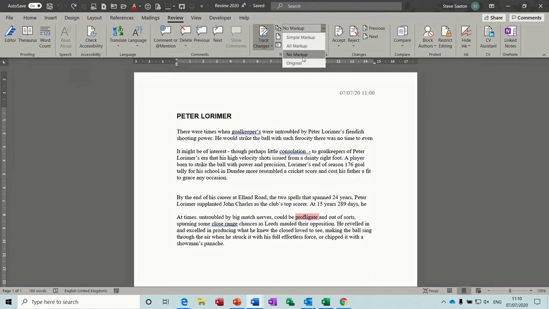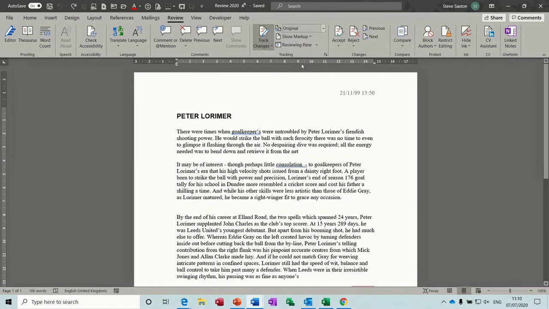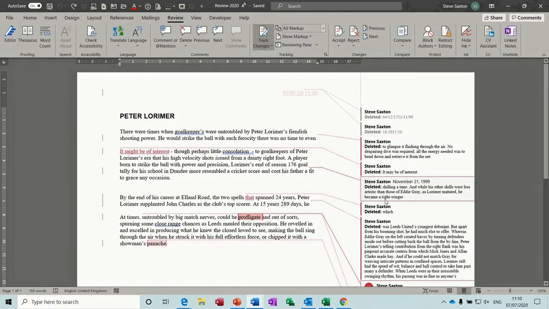So that's just to hide things. And there's the Original option, which just shows you the original document. So I'm going to put that back on All Markup so you can see everything. And then underneath that, you've got Show Markup.